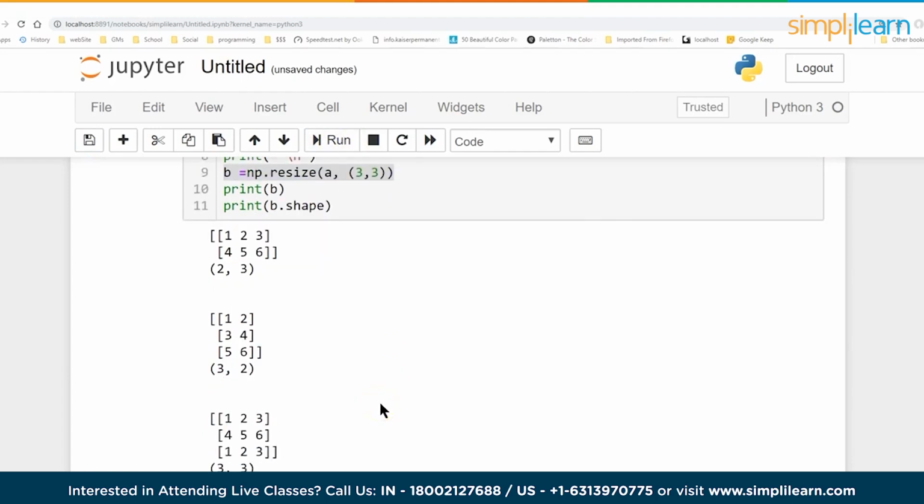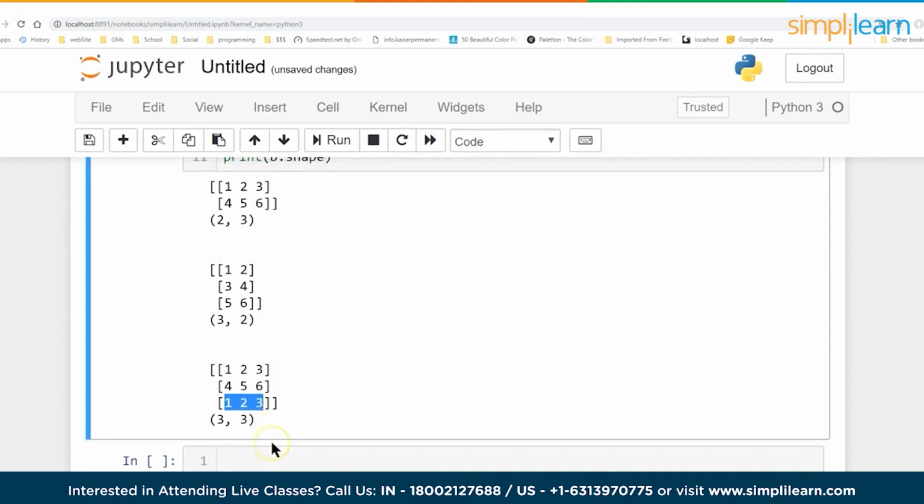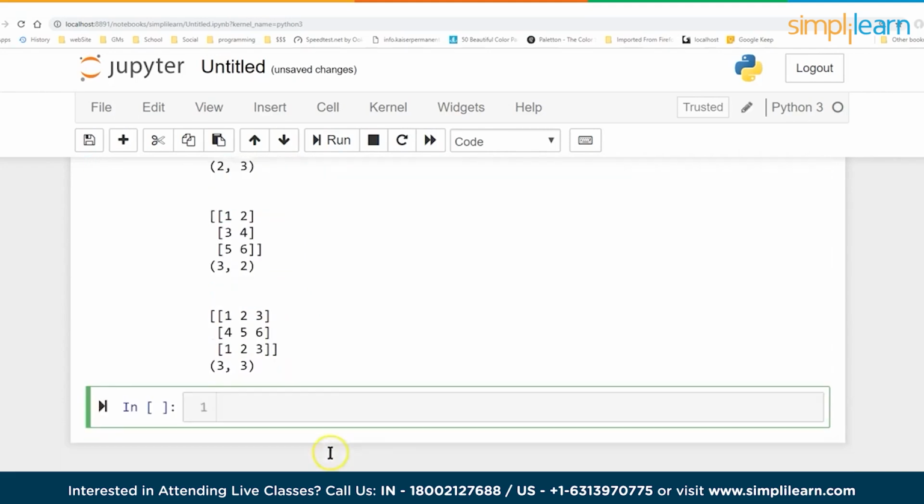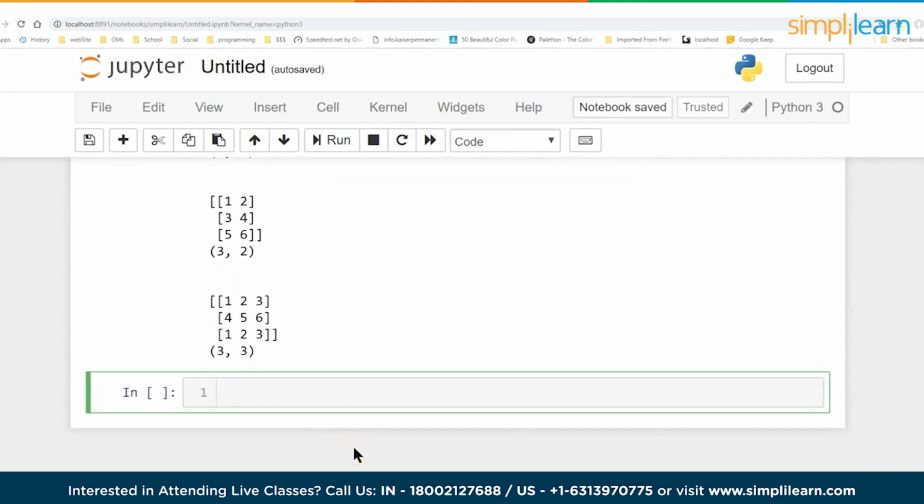When we come down here to 3, 3, we end up with 1, 2, 3, 4, 5, 6, and it repeats 1, 2, 3. So it actually takes the data and just adds a whole other block in there based on the original data and repeating it. All right, now at this point, we've been looking at tons of numbers and moving stuff around.